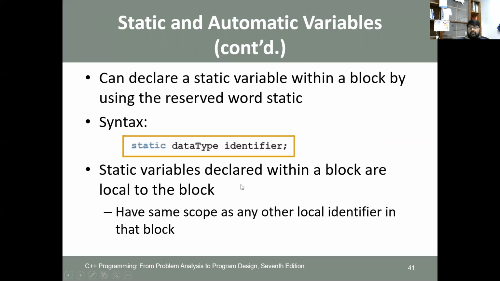So for a global static variable, it is accessible everywhere. A variable that is declared as global will be acting as a static variable by default. However, you can also have static variables that are declared within a block. In that case, it is local only to the block.